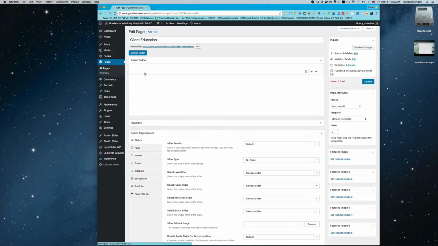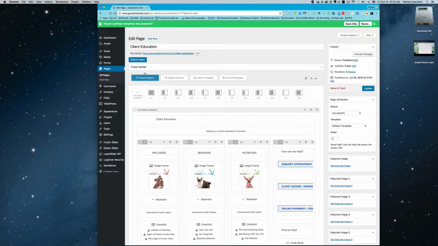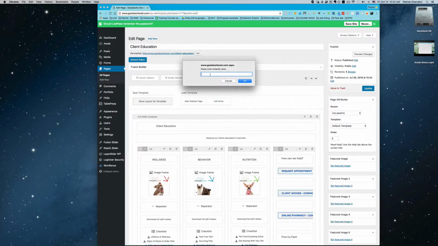Actually, first thing what I want to show you, this is kind of a cool thing that you can do. If there's a particular page that I've already created for you, or someone else has already created for you in the Avada platform, you can copy this particular page. Let's say there was a setup that you loved and you wanted to use it on every new page that you created from here on out. This is really cool. What you do is you click on Custom Templates, and you would click Save Layout as Template. And if you click on it, it will allow you to enter a name for it.